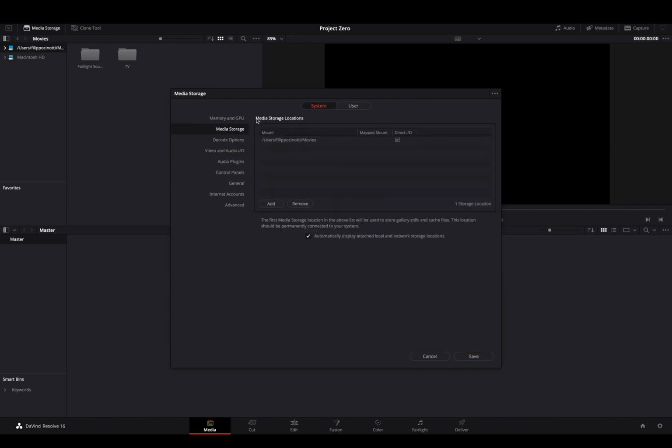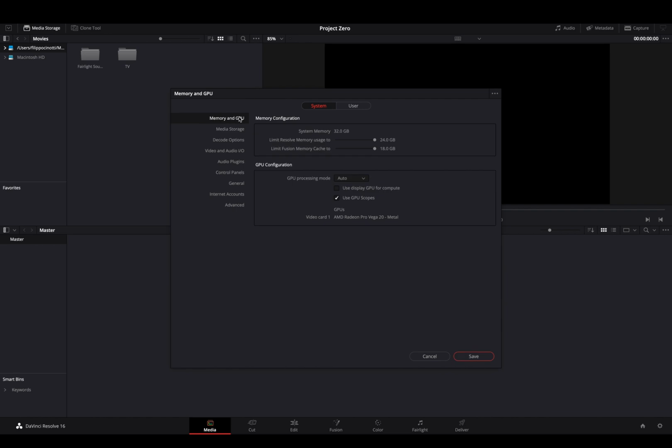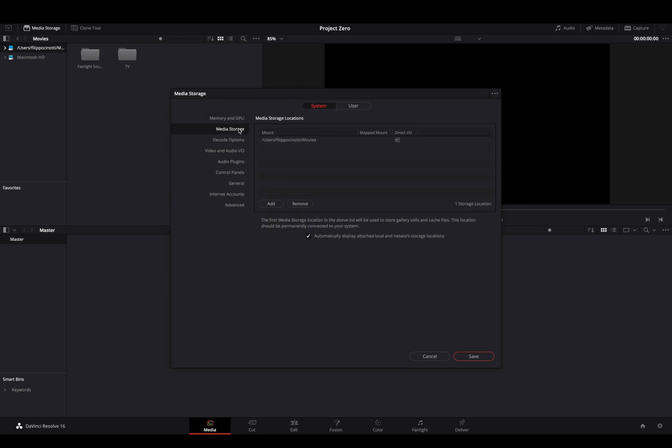Jumping on system, we have the memory and GPU. Right now I'm recording this on a MacBook Pro connected to an external monitor, so you can configure your system memory there. And about the GPU processing mode, I'll leave it on auto. On the media storage, you want to set where you create folders with projects. So I have just the movies folder. Your decode options, just copy mine.